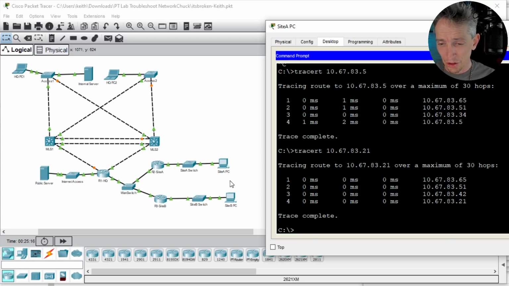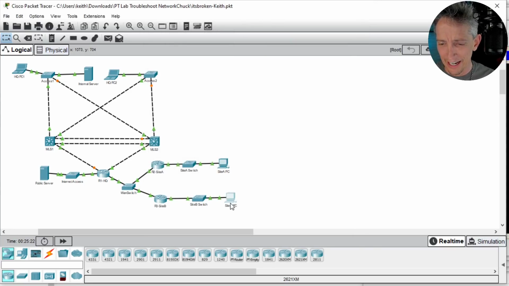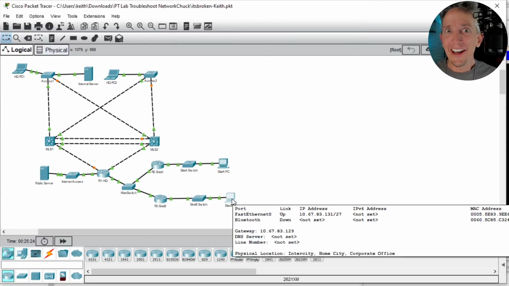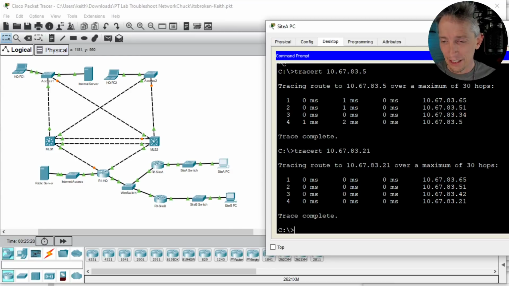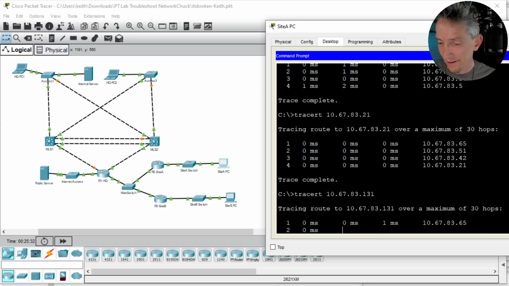Let's also ping from PCA down to PCB. This guy. Let me close that. I see the light at the end of the tunnel. This is at 131. So we'll try to do a trace to 131.